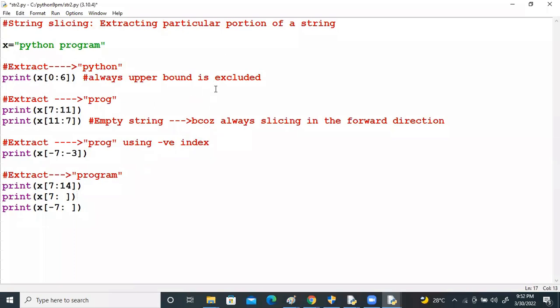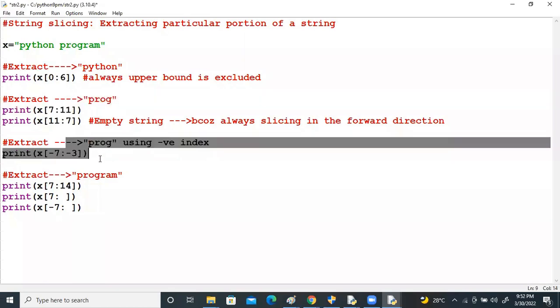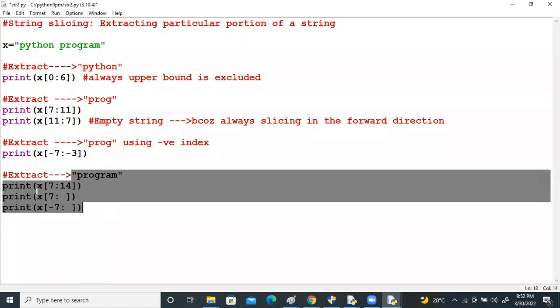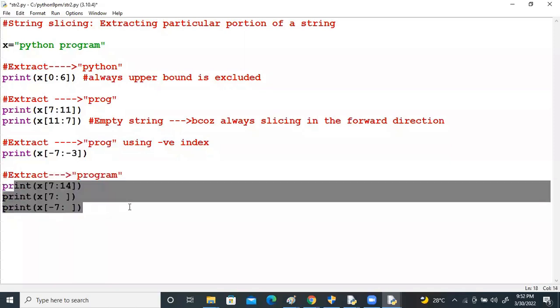Sir, can we please write the respective outputs beside them? So here, this is everything. This is PROG for this. This is also PROG. Here I have given this last one, and all these are for this program, right?